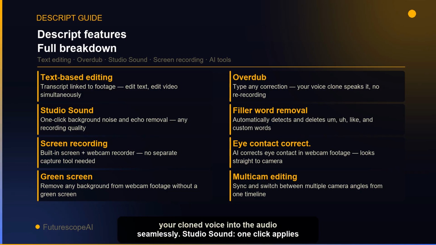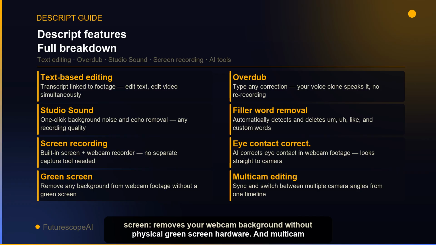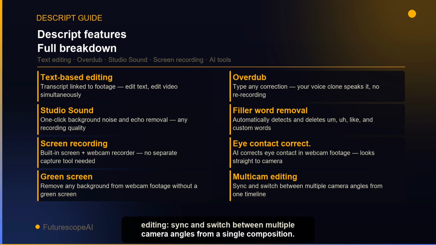Studio Sound. One click applies AI noise reduction and echo removal to any recording, regardless of how poor the original acoustic environment was. Filler word removal. Descript scans the entire transcript and removes every um, like, and custom word you specify instantly. Screen recording. Built-in screen and webcam capture with no separate tool needed. Eye contact correction. AI repositions your gaze in webcam footage so you appear to be looking directly into the lens. Green screen. Removes your webcam background without physical green screen hardware. And multicam editing, sync and switch between multiple camera angles from a single composition.